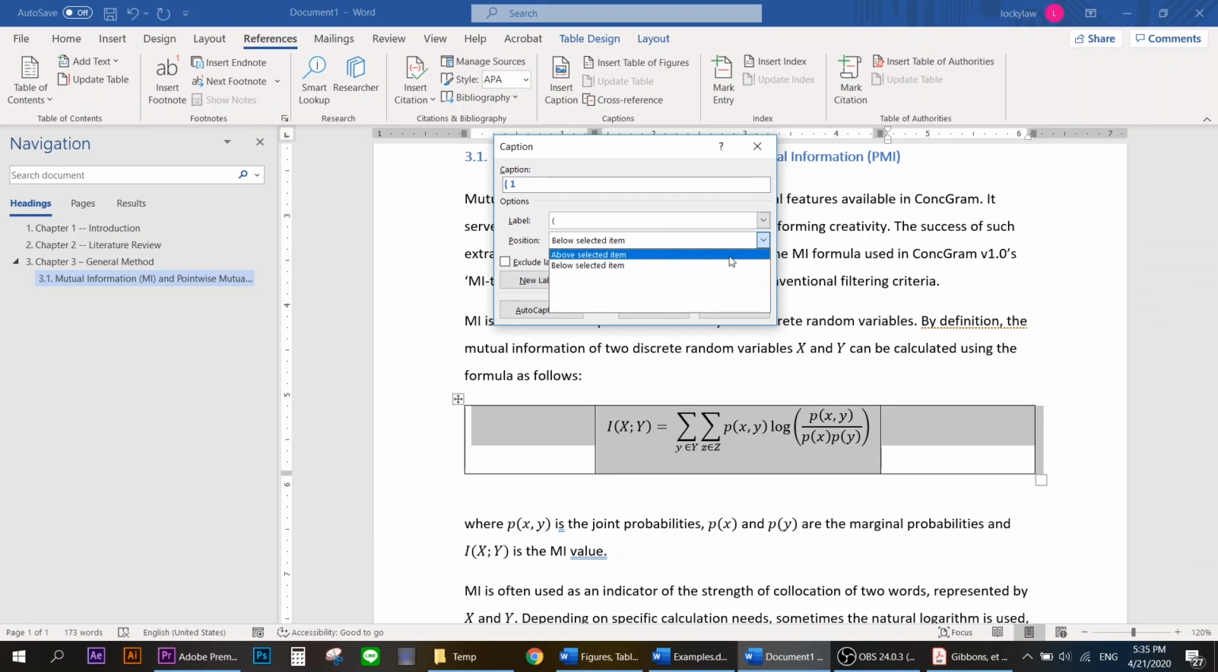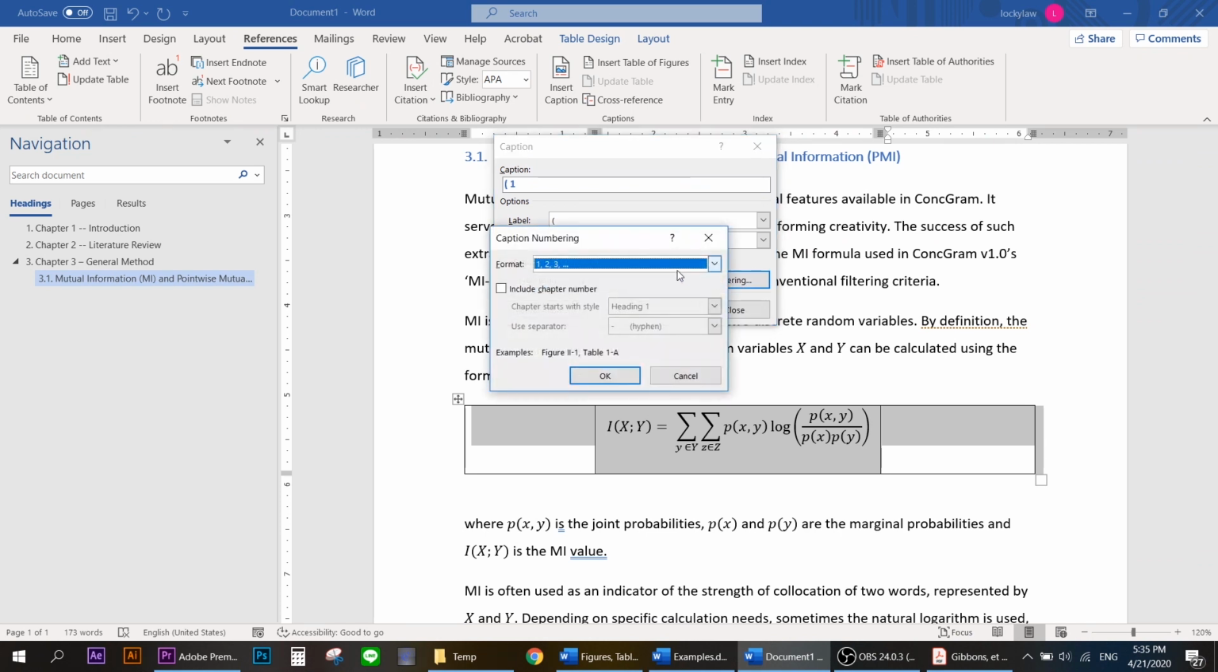Continue by clicking Numbering, and a caption numbering dialog box will pop up. Under Format, choose 1, 2, 3, and check the box Include Chapter Number if you want to. Under Chapter Starts with Style, choose the heading you want the equation to number after. For example, since my major headings such as 1 Introduction, 2 Literature Review, 3 Methodology are under heading 1, and I want my equation numbers to follow that, I will choose heading 1. If I want the equation numbers to follow the subsections 1.1, 2.1, 3.1, and so on, I will choose heading 2. Choose period or full stop under Use Separator and click OK.